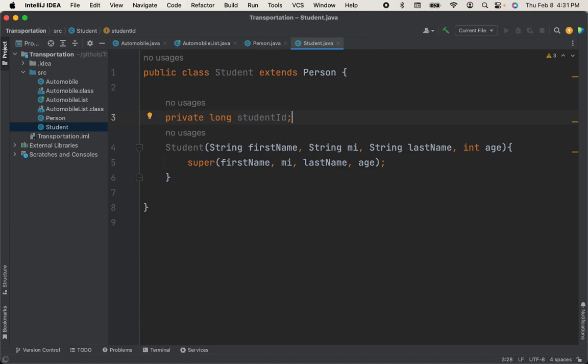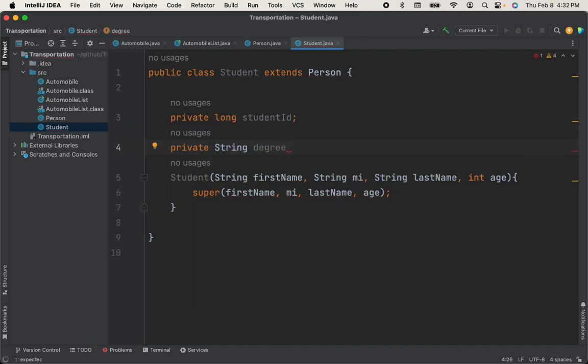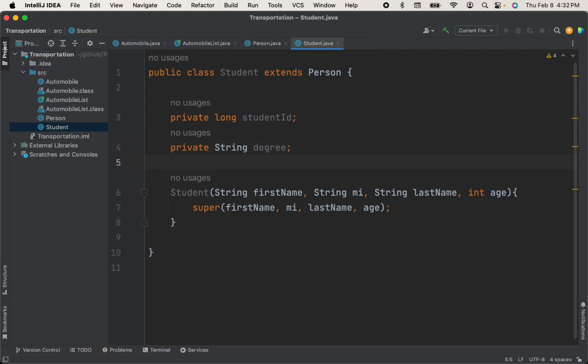What's something else that a student has that's unique to a student? Well, what is it that makes you a student? There you go. Someone said it. Degree, right? So we're going to say private string degree. Or let's not do degree. Let's do major. Right?